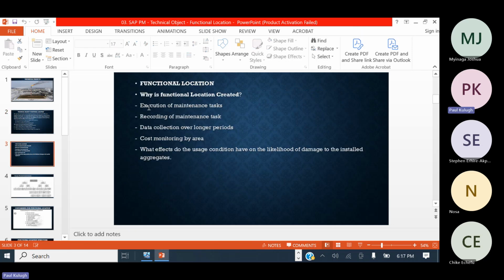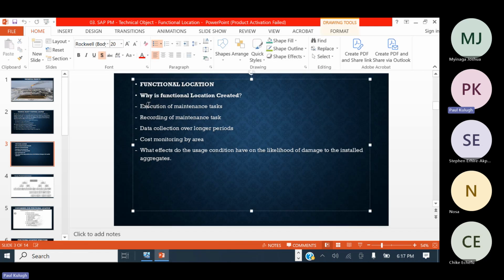We looked at why we create functional locations. So that during execution of a task, we can refer to them. Say, functional location XYZ has a problem we need to maintain. It already has a label, it has a tag, it has an identity, so it's easy to refer to it. Then, because you have carried out maintenance on that functional location several times, you record maintenance tasks against that functional location. Then there is data collection over a long period. Because you are carrying out maintenance in that area for some time, you collect a lot of data on that location for a long period of time.